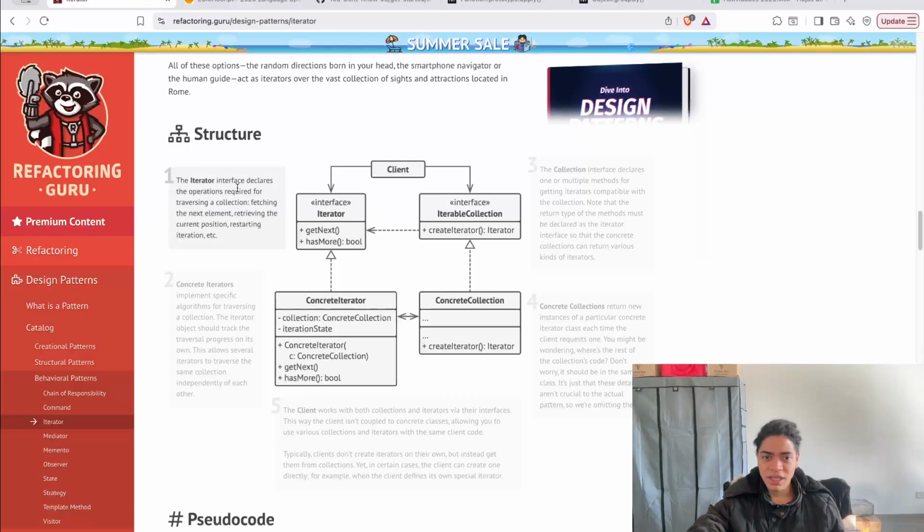The iterator interface declares the operations required for traversing a collection: fetching the next element, retrieving the current position, and restarting the iteration. Then the concrete iterators implement a specific algorithm for traversing. The interface is defining the contract, declaring the operations required for traversing a collection, and the concrete iterator is defining the series of steps, implementing a specific algorithm for traversing a collection.